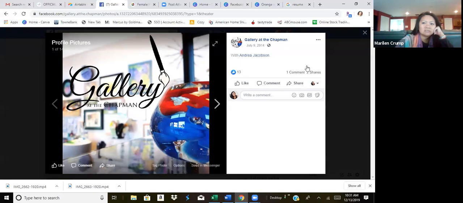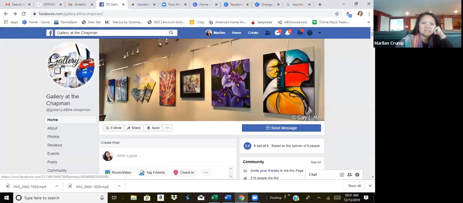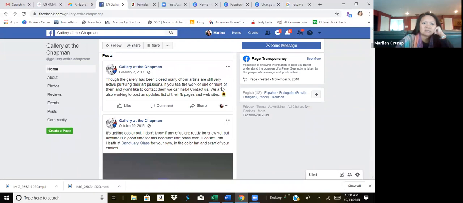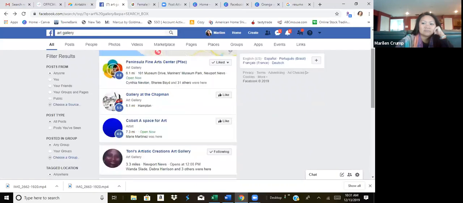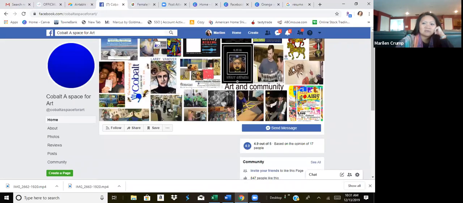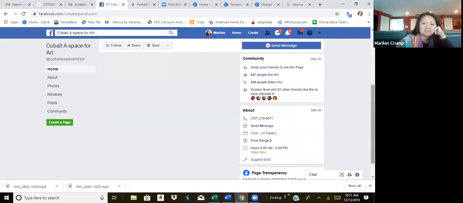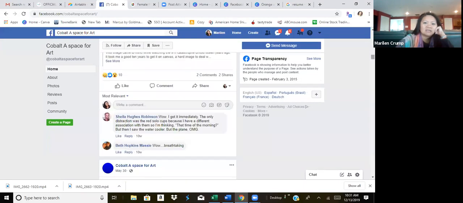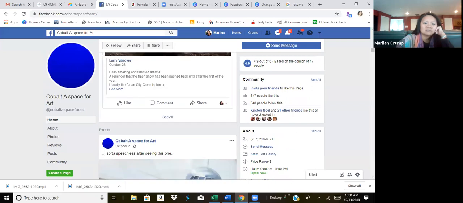Okay, this one needs a little help. It hadn't been updated since 2014, so maybe someone's like, oh, they've been closed. Okay, no worries. But we can kind of say, hey, who's in there? So this one's open now. So Cobalt, a space for art. This looks fun. I love collages. I think they're making a statement with the blue, so that's pretty cool. Yeah, so they're okay.